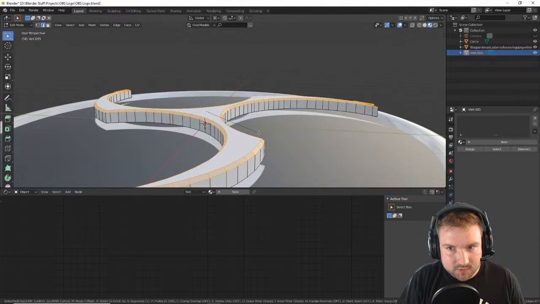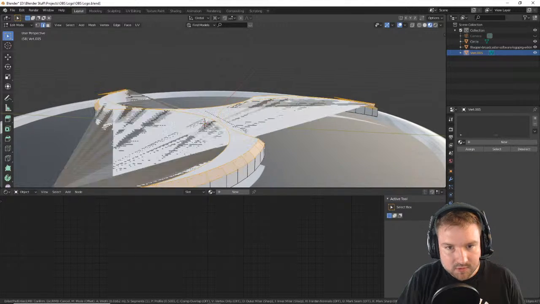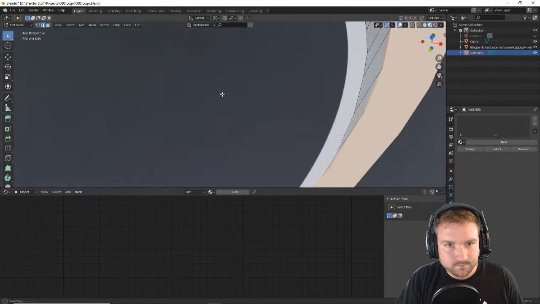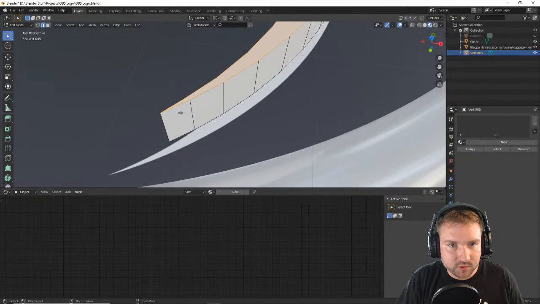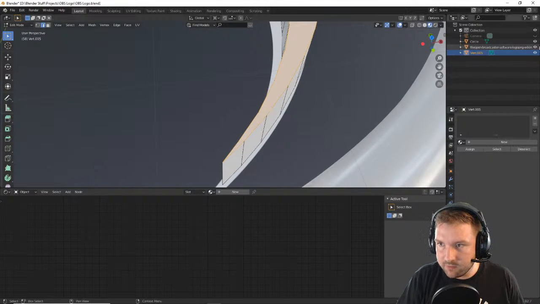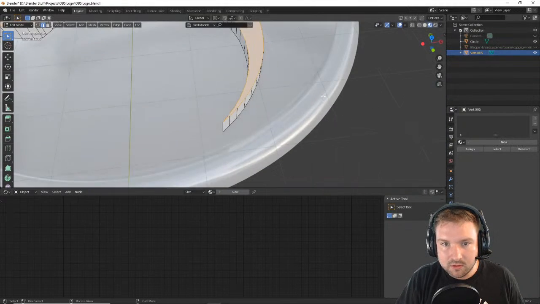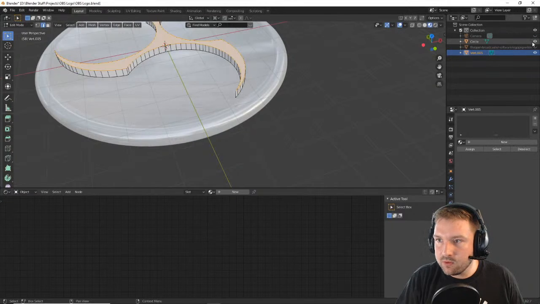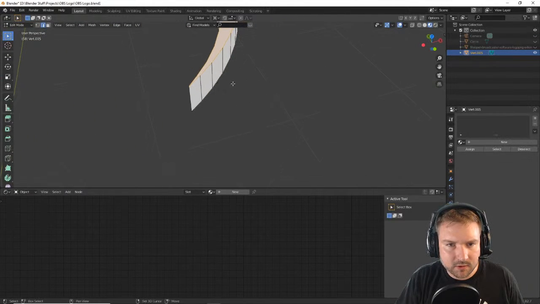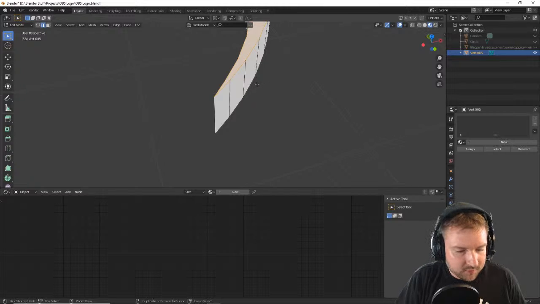Getting some issues. So why are we getting some issues? I think it's because of this stuff over here. So we can zoom in on this edge here, and then let's get rid of our reference image. We don't even need that anymore. And we'll get rid of the circle. Now we can focus in on what's going on over here. Control B for bevel.